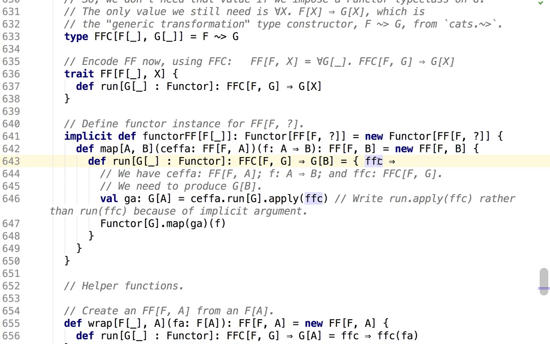write a function. So now I have the following data. I have this Church encoded ff of a. I have a function a to b. I have an ffc, which is simply a natural transformation f to g, or if you wish, a generic transformation f to g, since f is not necessarily a functor. So given this data, I need to produce g of b. How do I do that?